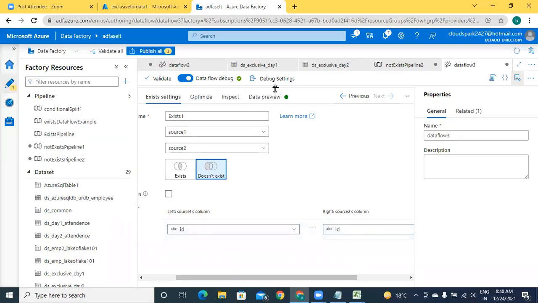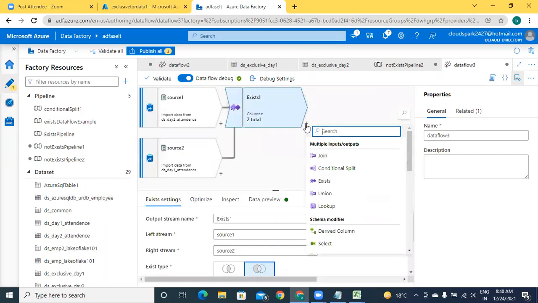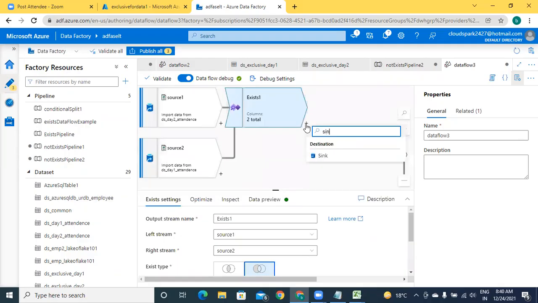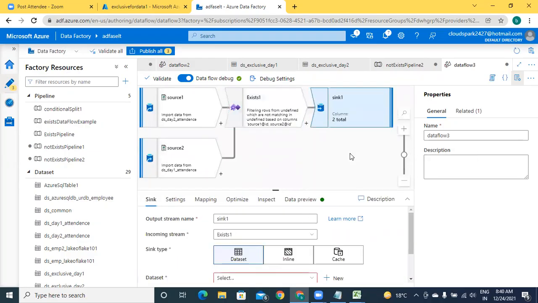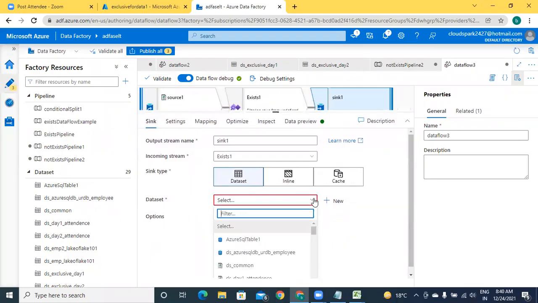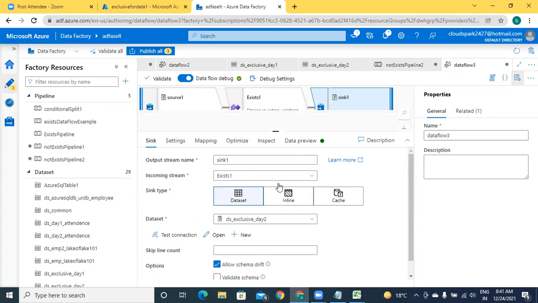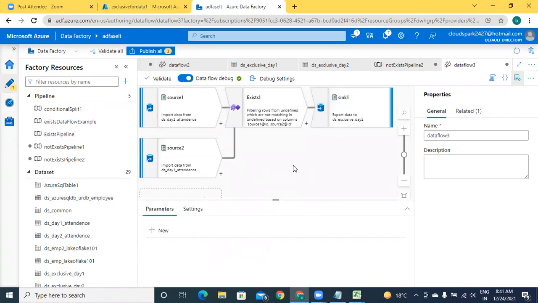Now my exists is ready. For this, I am adding the sink. In the sink, the third data set I am going to configure. That is DS underscore exclusive for day. That means the people who did not attend day number 1 but attended day number 2. Remaining all configurations are already ready. Just publishing this.